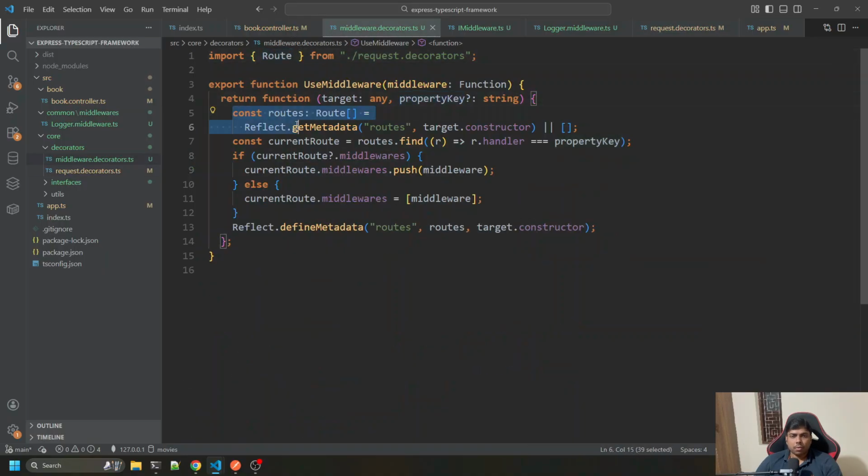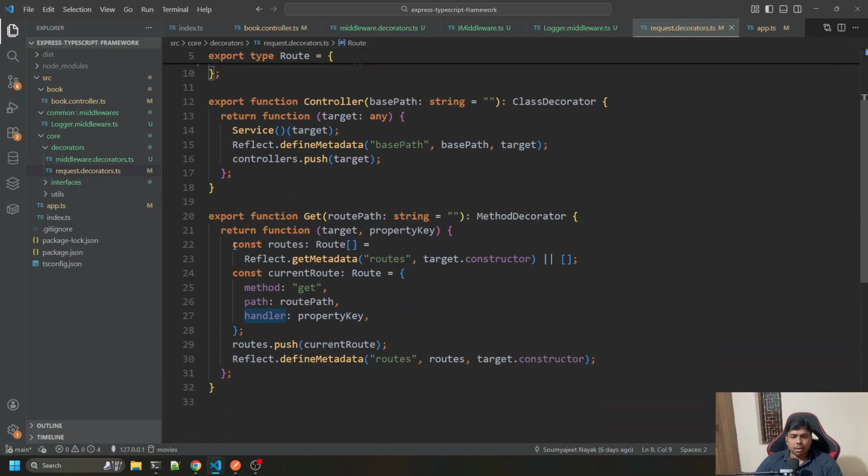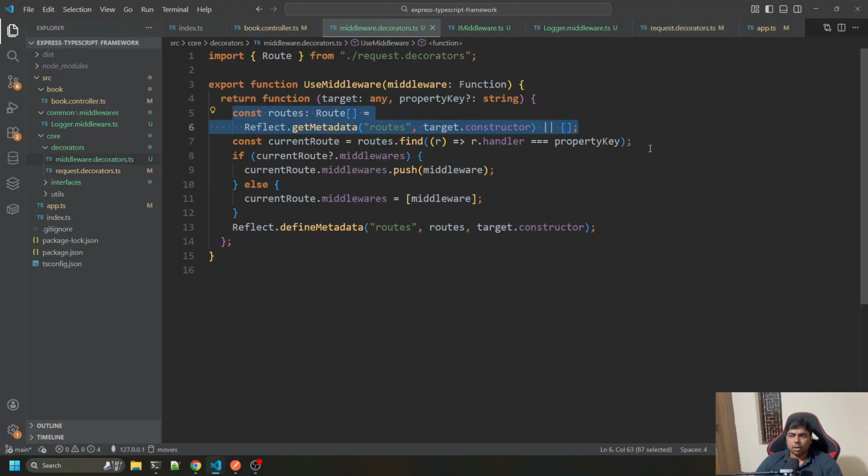So if I don't have a route in this middleware, let me add that route, and in request.decorator, I can check if the route exists. I'll just set the path and the method. If it doesn't, I will set up everything along with the empty route. If that is confusing, just watch, this will become very clear.